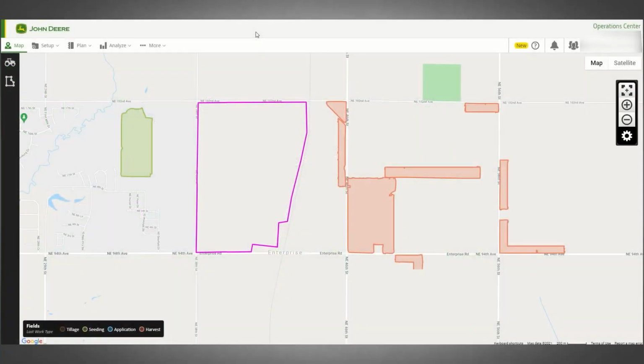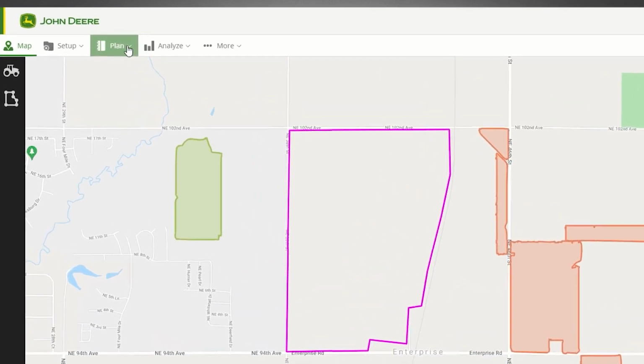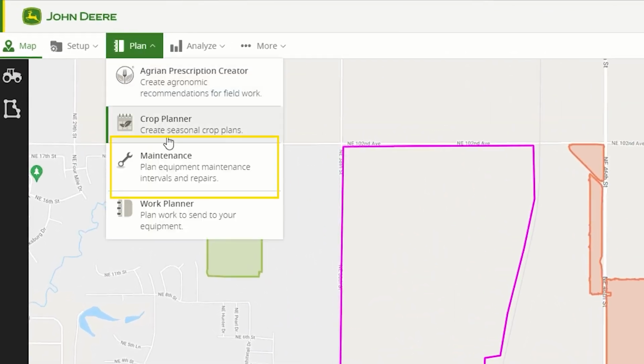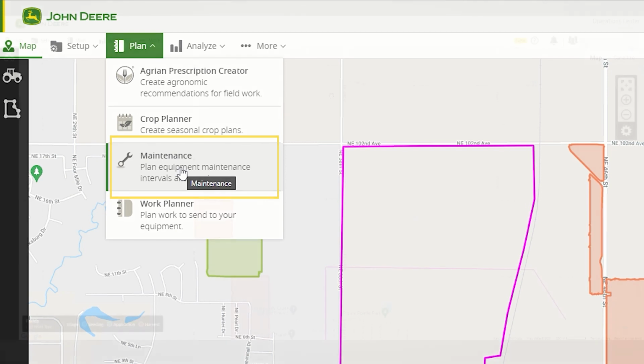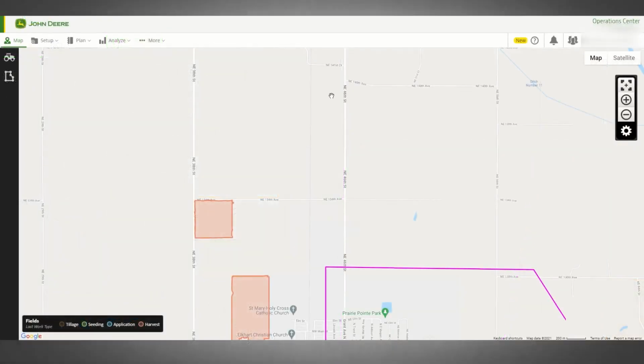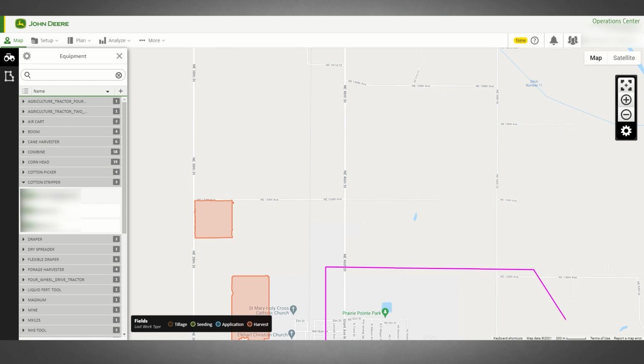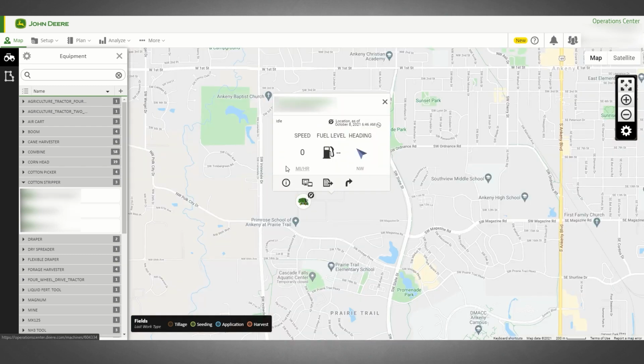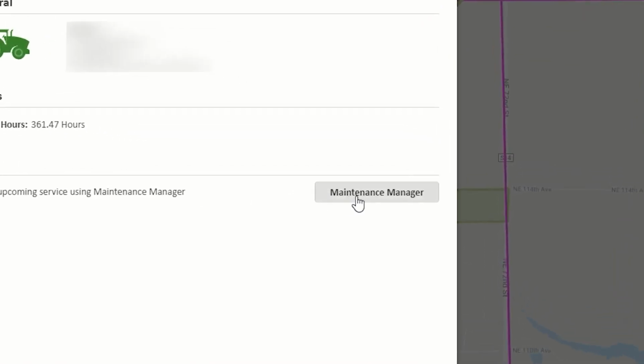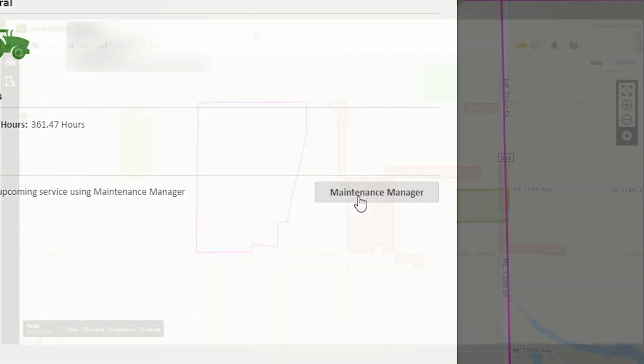There are two ways you can access maintenance in Operations Center web: via the Plan menu or the Machine Details page on the map. The Machine Details page takes you to a specific machine in the Maintenance tool. To do this, navigate the equipment list and select a machine. This will open the Machine Details page. Under the Tools heading, select the Maintenance Manager button. For this example, we will use the Plan menu.